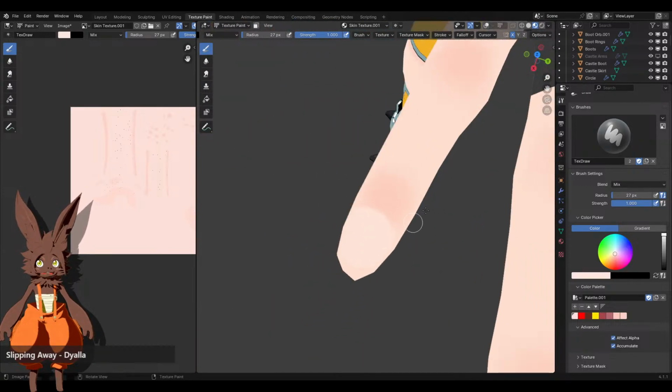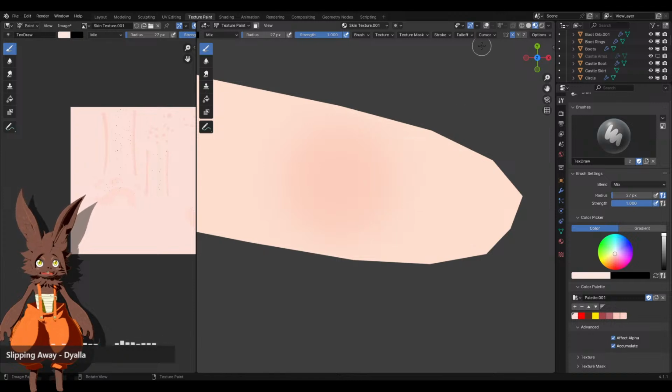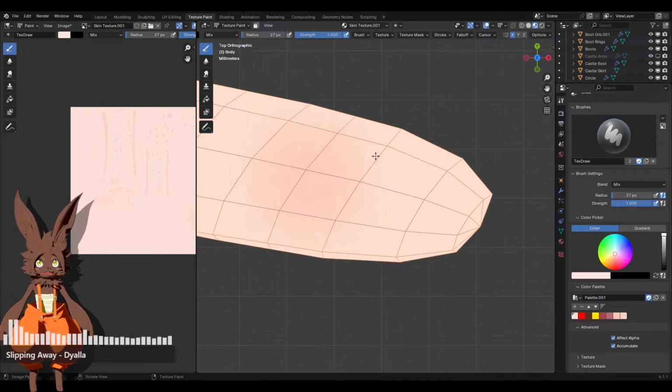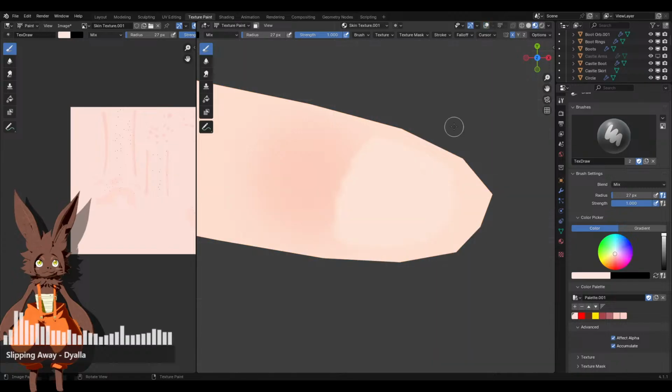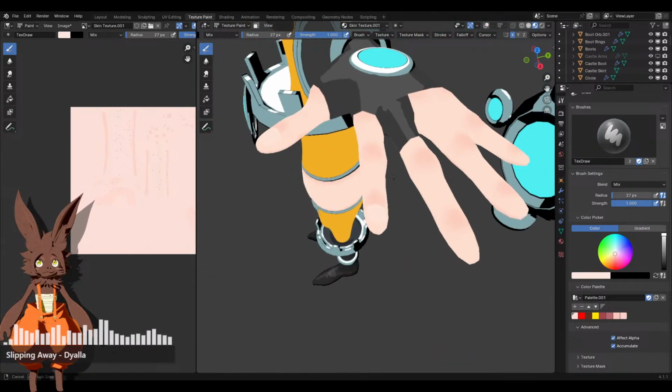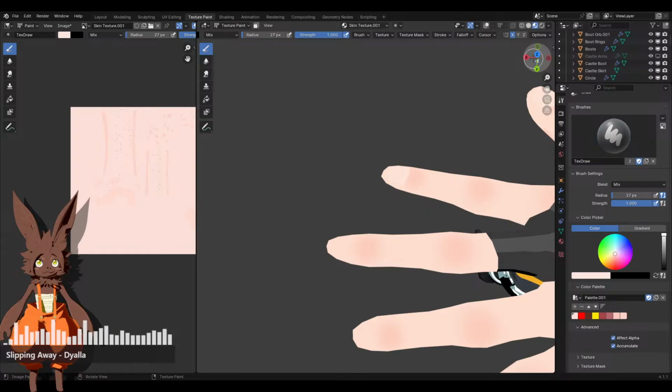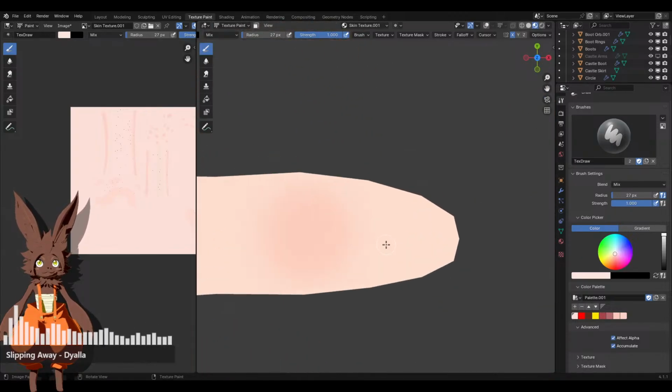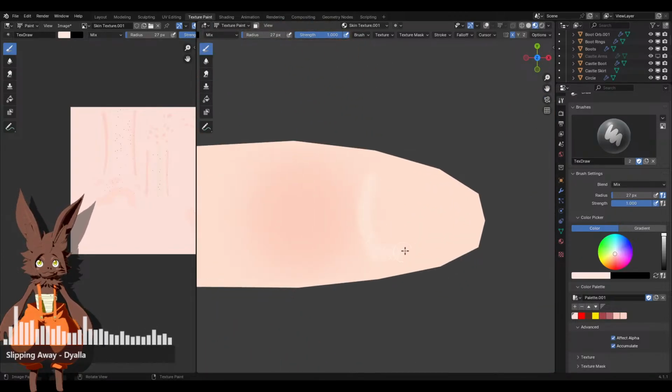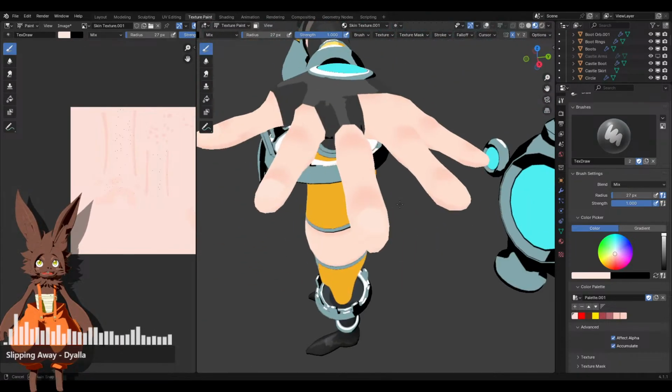Too big. Why is that so far? I guess because I can't see this, so it's hard to tell how far I should be going with that. The nails don't look very big while I'm making them, but then you zoom out and it's like, oh, they're huge. How did that happen?